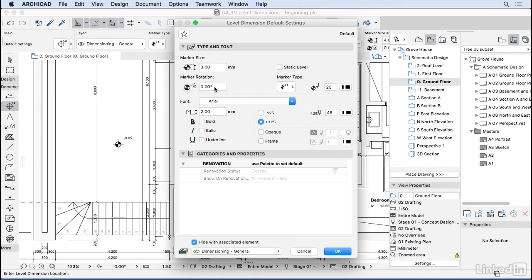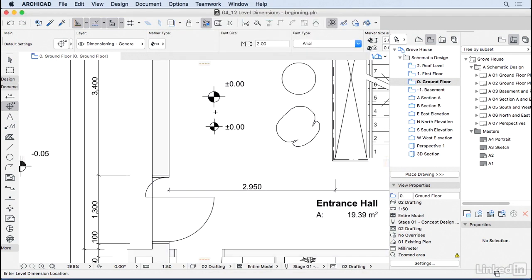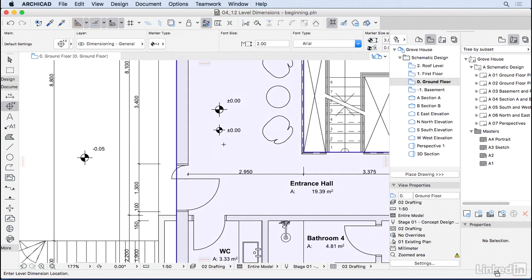You can rotate, so you can change the angle of the marker. You can also choose the type of marker. So some places prefer to have the number inside a circle. I'm going to keep it next to the marker. And you can also change the font settings. So I'm not going to change any of that. I'm going to go ahead and press OK. So let's see how it looks now. It's a little bit better for me, but you can go and set up the dimension that you prefer.